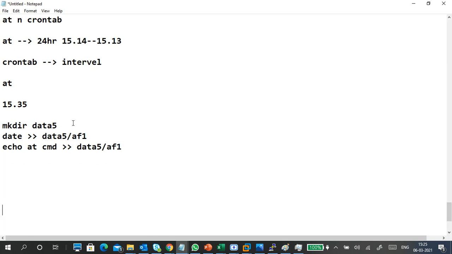Then I will put everything. So I'm creating a directory at a particular time, and I'm putting the date output into af1, and I'm putting some at command text. Quotations are not required. But guys, you must know echo. It is the most common command in most operating systems including Windows. So echo at cmd, that sentence I want to put in the af1 file, so it is appended to that one, very simple.